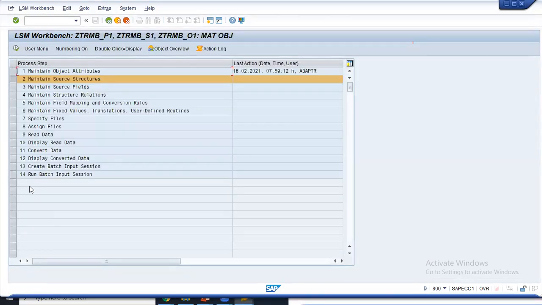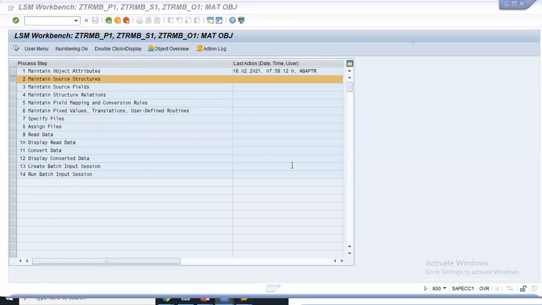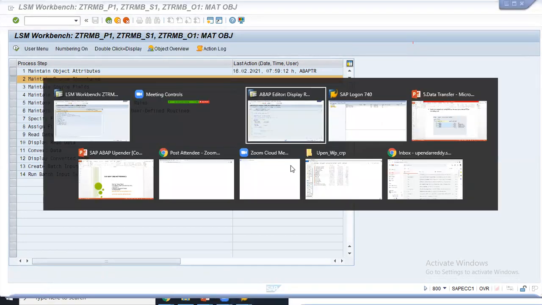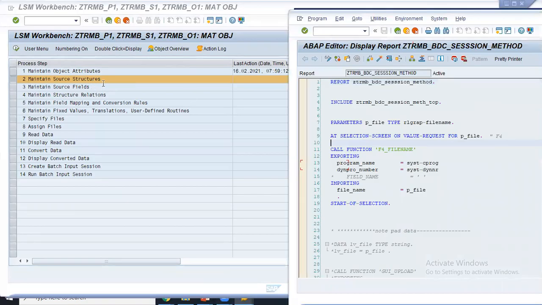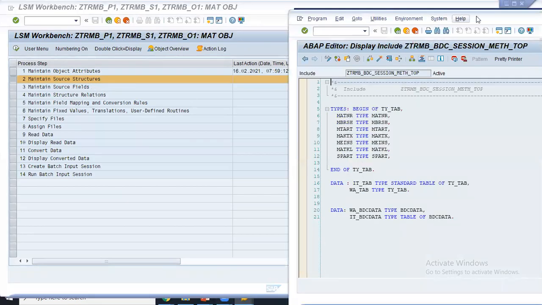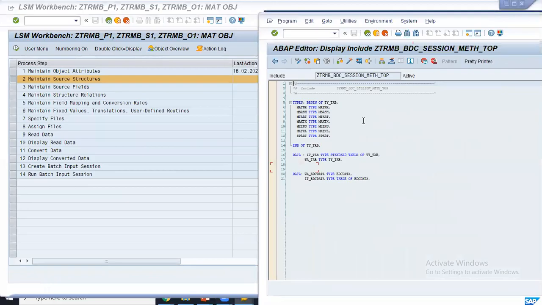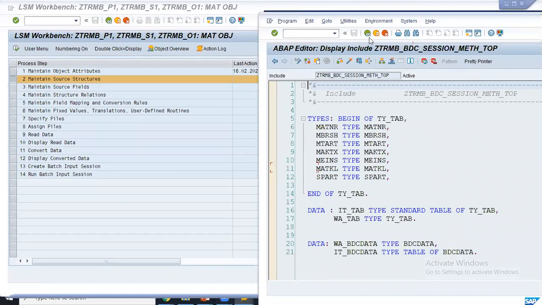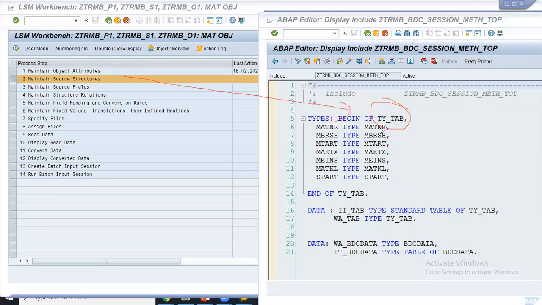Earlier, how many steps? It was 20 steps, right? And now it is 14 steps. Right, so let's continue with the source fields. Now we'll compare with your session method things so that it is easy. A structure has to be created, where we created it in the BDC. In BDC, remember, we created a structure. So this is what a TY tab is. The same thing here, exactly like the TY tab.